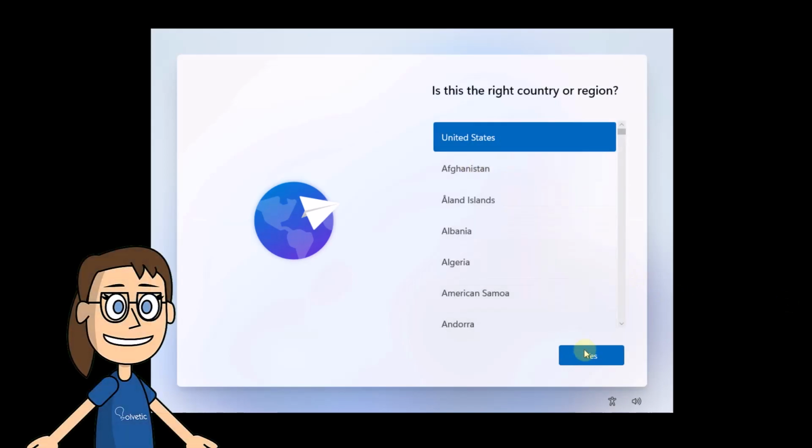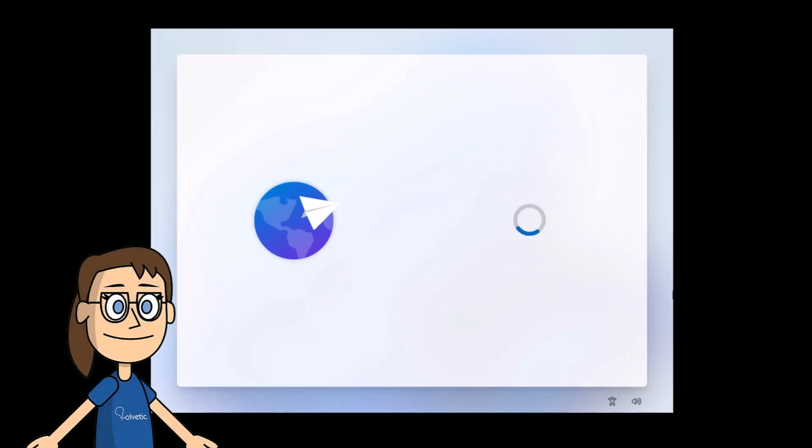To start, select the region where you are located. After that, choose the system and keyboard language.